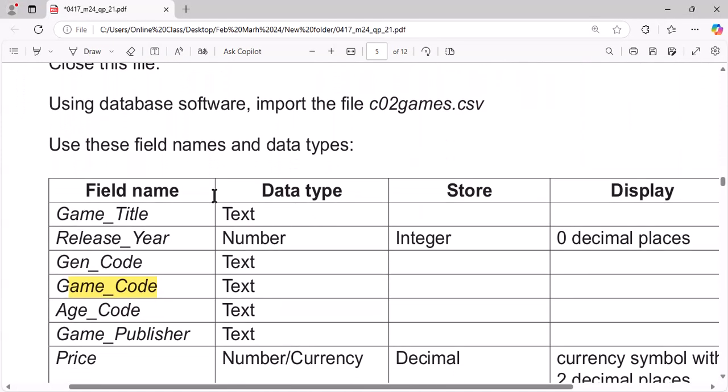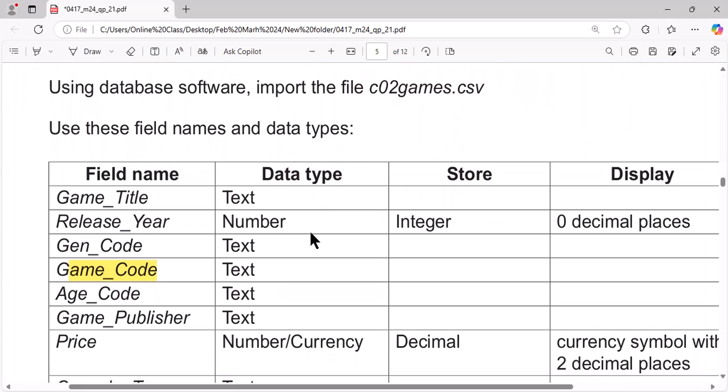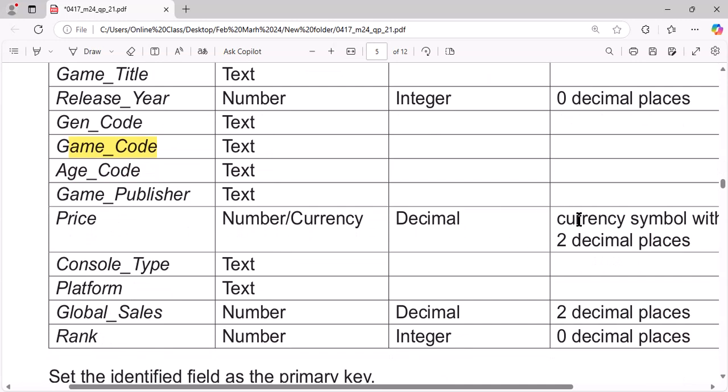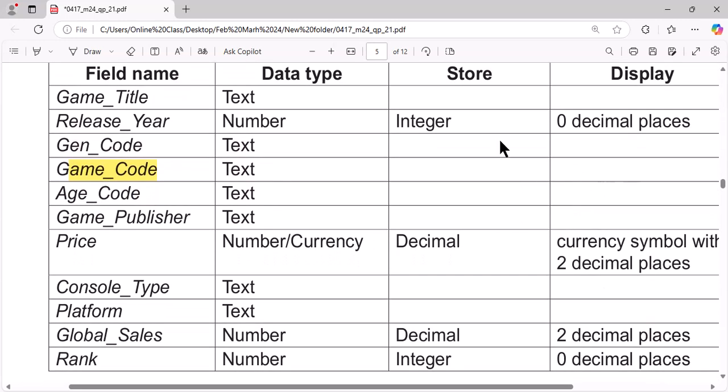All right. It says use these field names and data types. Please take note at this point you are more concerned with this column and this column, the field name and the data types. I'm going to show you where we can do other edits on the display and the store. But for now, we are concerned more with the field names and the data types. So we take a look at this. We have the first field is text, followed by number. We have text, text, text, text, number and currency, text, text, number, and number. So let's quickly go there and set each of these fields to their different data types.